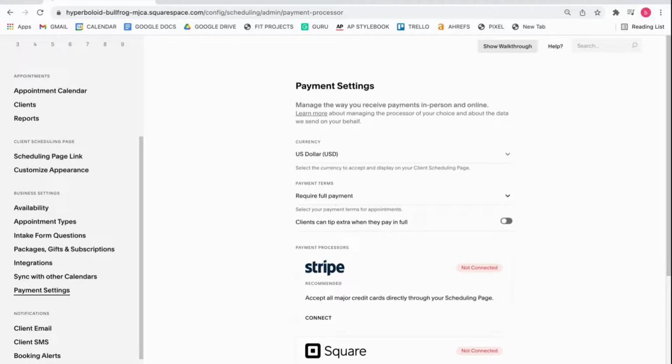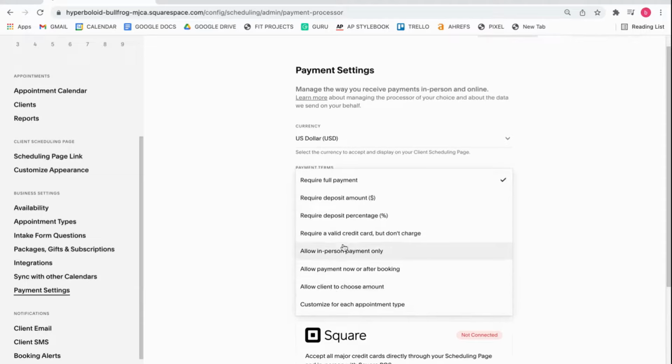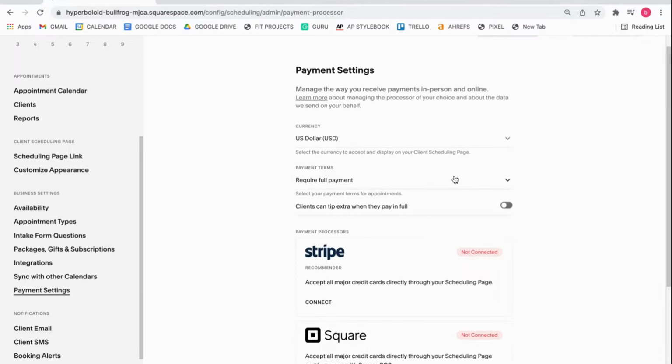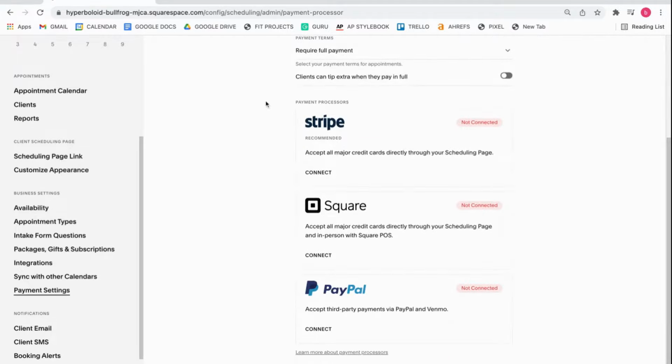Do you want them to pay prior to their appointment? Do you want them to pay after their appointment? Do you want them to put down a deposit? There are tons of options in terms of how you want your customers to pay. And then you can also opt to allow for tipping when customers are making their appointment or not. I personally have not allowed for tipping when people are booking because I want people to tip after they've gotten their service.